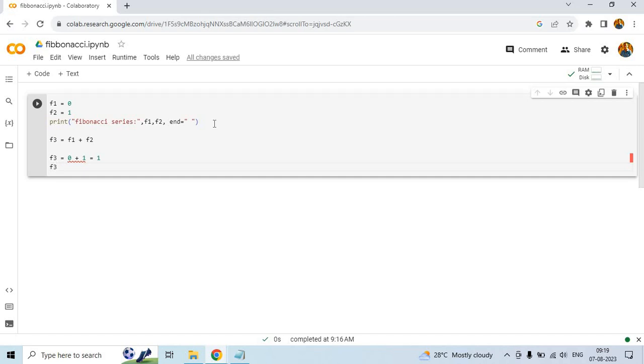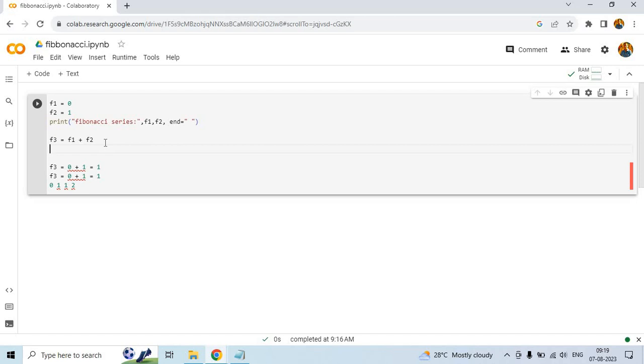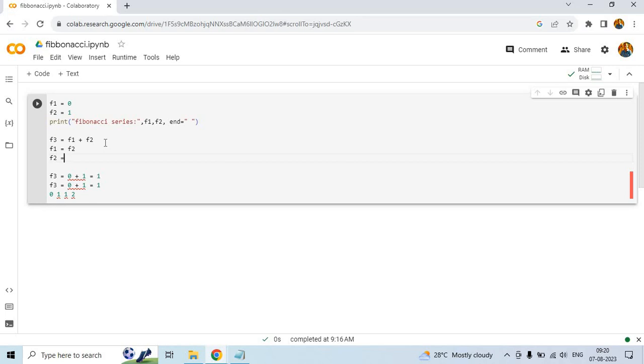If I use these values again, f1 equal to 0 and f2 equal to 1, it is going to output 1 again, but that is not going to work for me. If it prints 1 always, it won't work. The concept is 0, 1, 1, and then 2. So if we use only this logic, it is not going to work. For that, we have to swap the values. How to swap? f1 equal to f2, and f2 equal to f3.